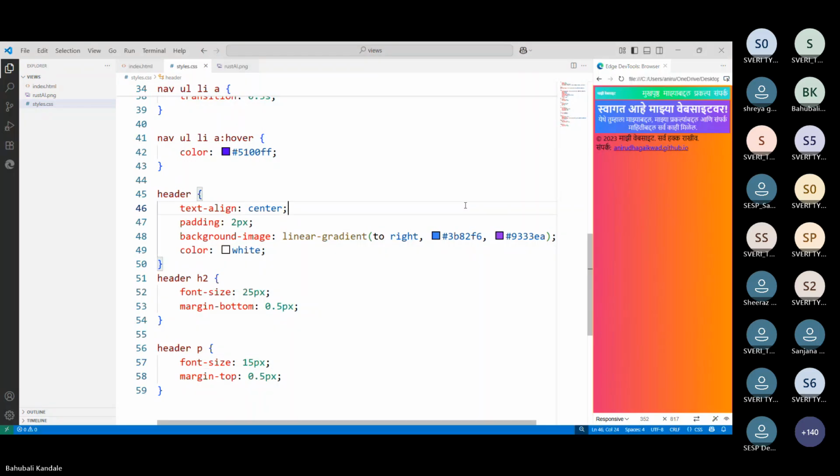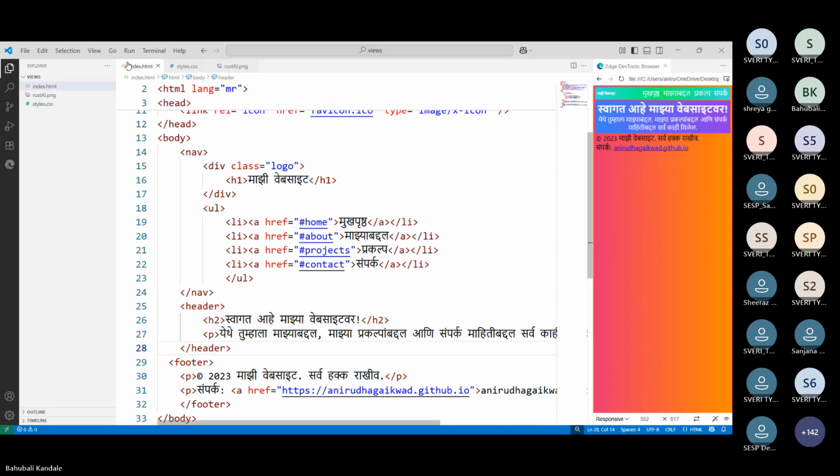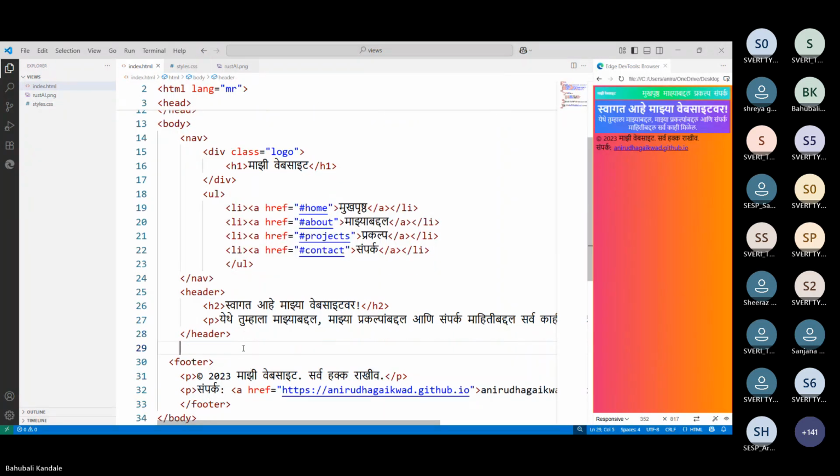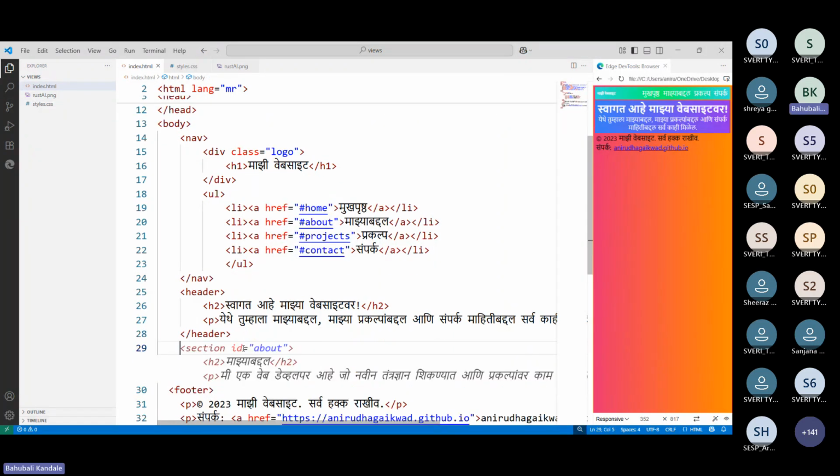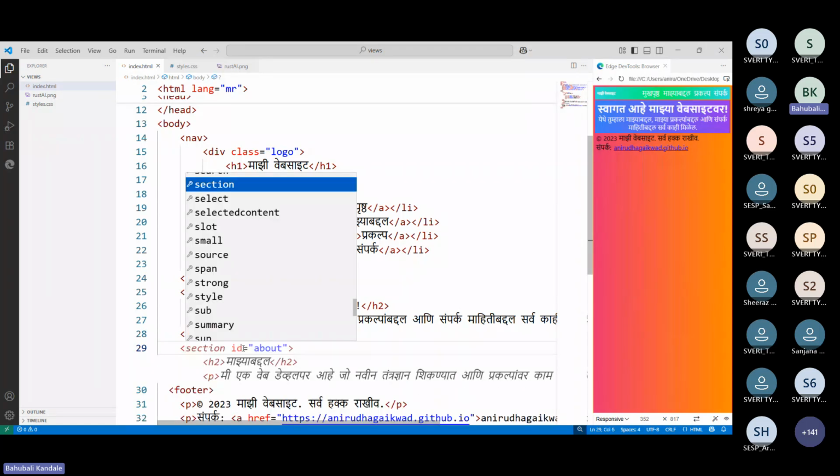Okay. After that, we need to write the main content, right? For that, I switch to my page HTML file. Here I need to write the main content. For that reason, I can use one tag, the section tag.